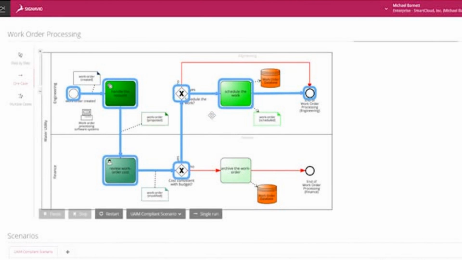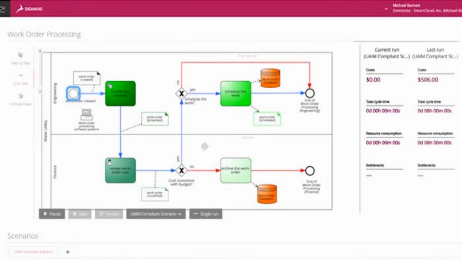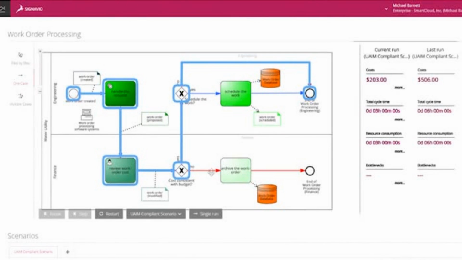Each case is simulated. The right-hand side of the screen displays the incremental costs, in dollars, process cycle time, and resource consumptions, for both the current run and the previous run. Simulations like this can help clarify costs, resource requirements, and bottlenecks.